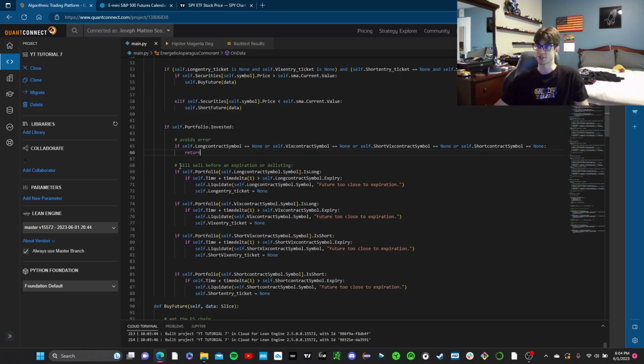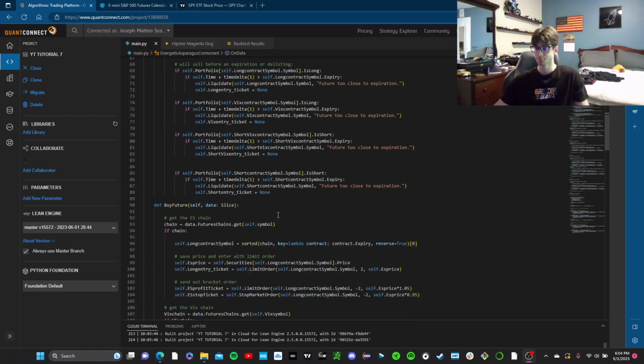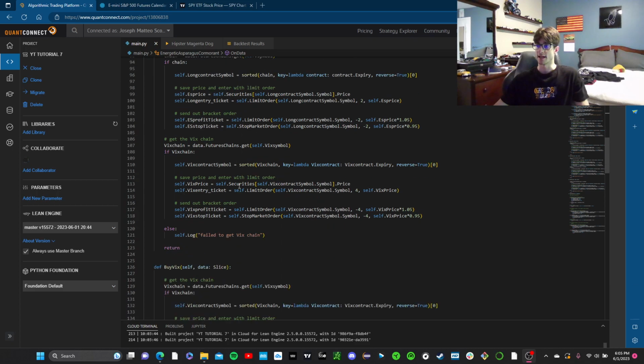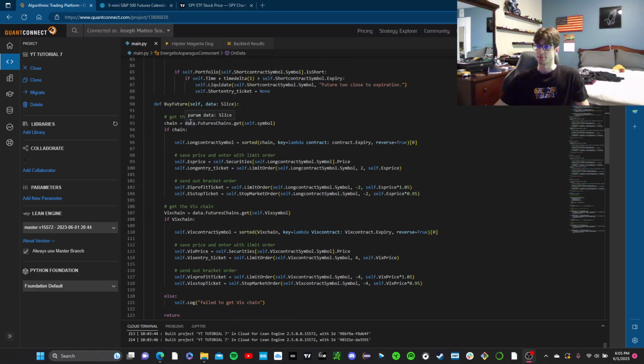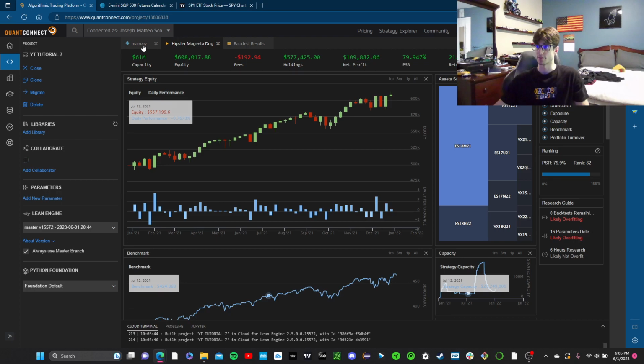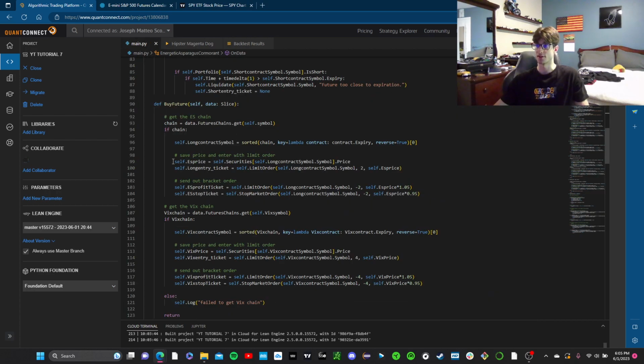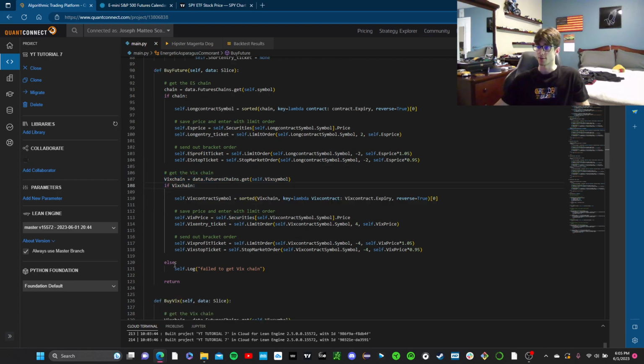And this is just checking to see if the future is close to expiration, and if it is, then we're going to sell it. But here we have basically the code from this last program that we had, just basically shoved into one function. And so we have the different variable names, all of that. And this is where the problem lies.